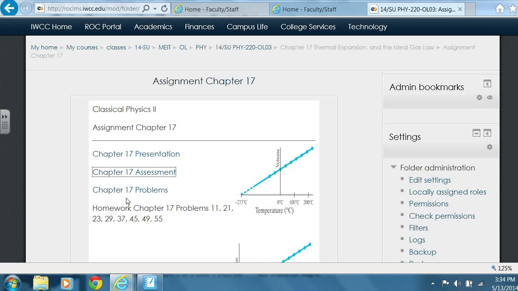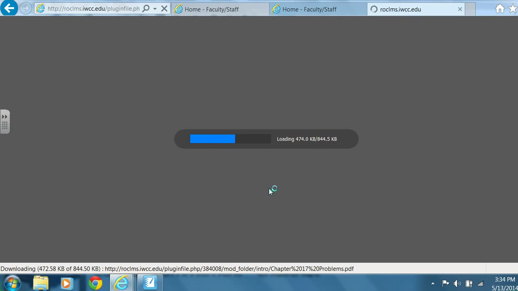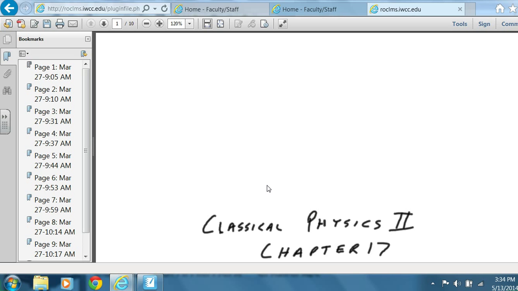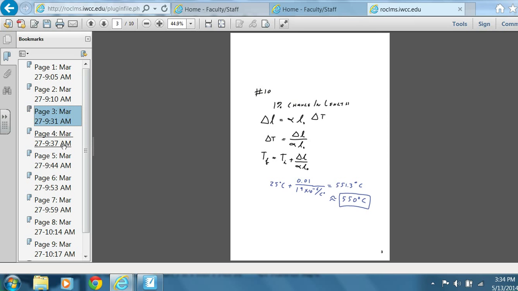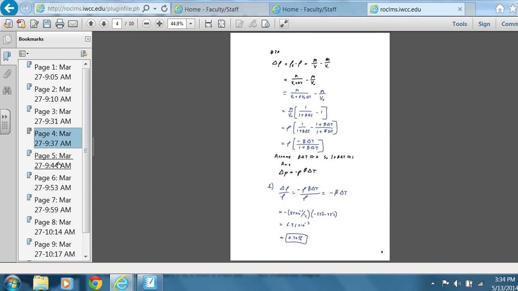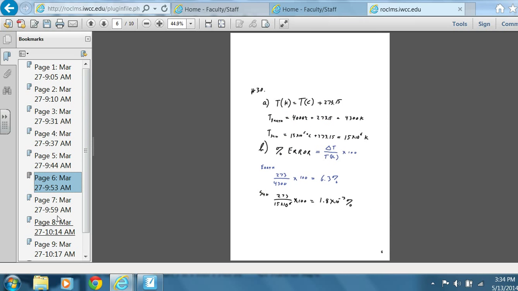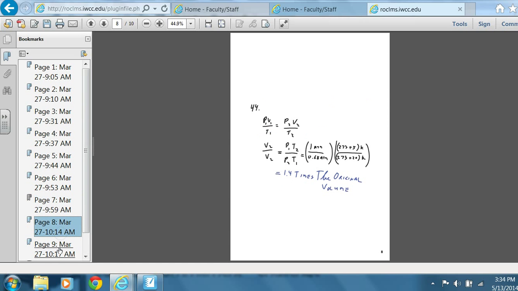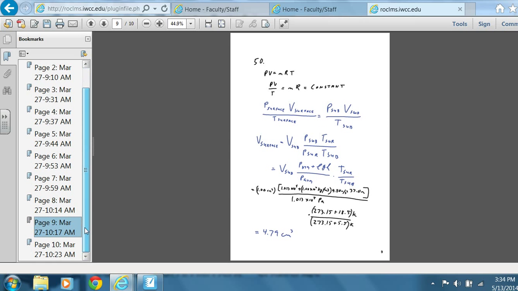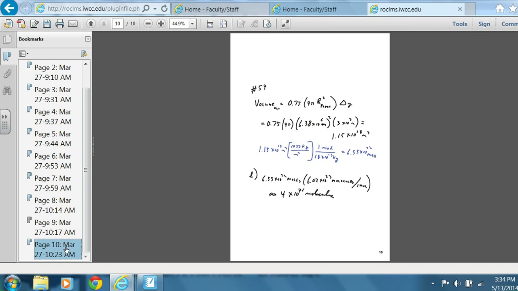And then we'll move down to problems. And this is a PDF where problems have been worked. Now, in general, I do the even problems because you do the odd problems. And I do those problems as far into the chapter as you go. So if you go to problem number 63, I go to problem 62 or 64.